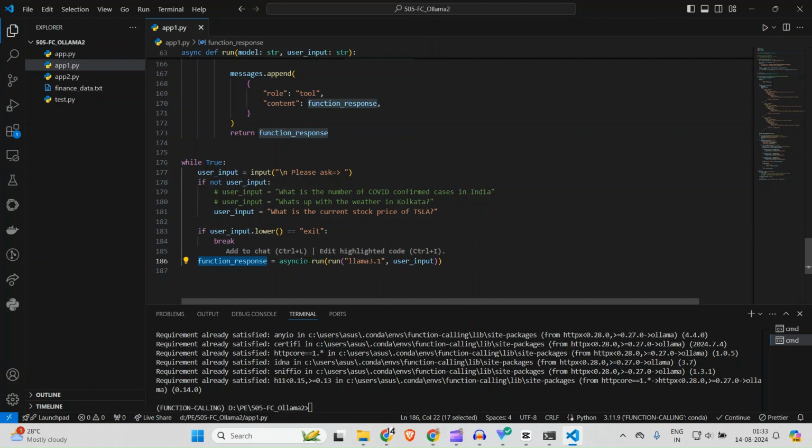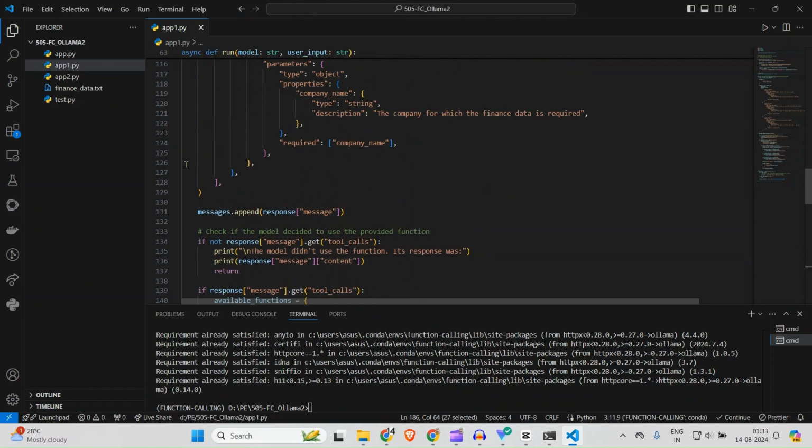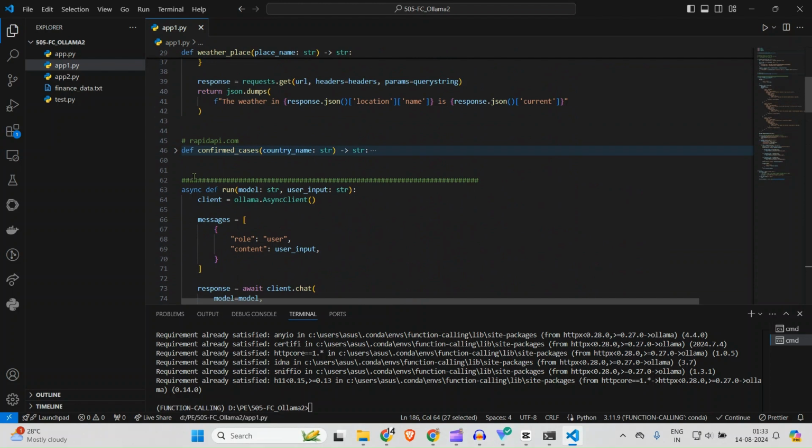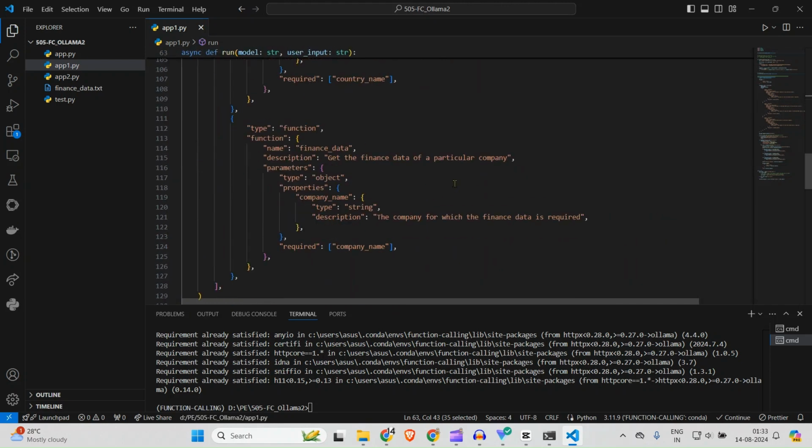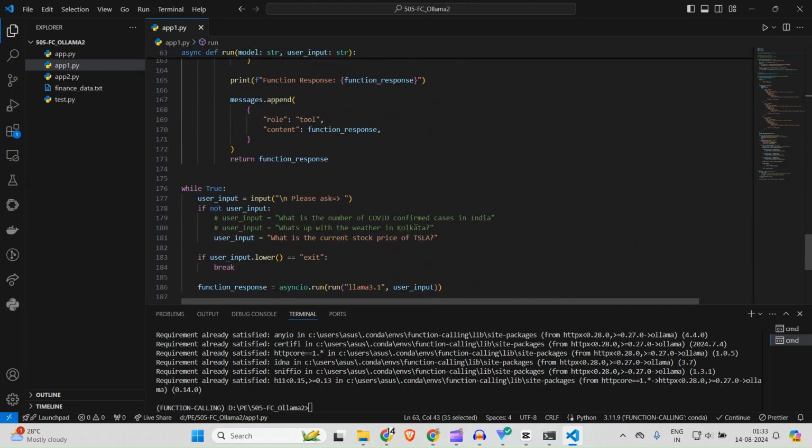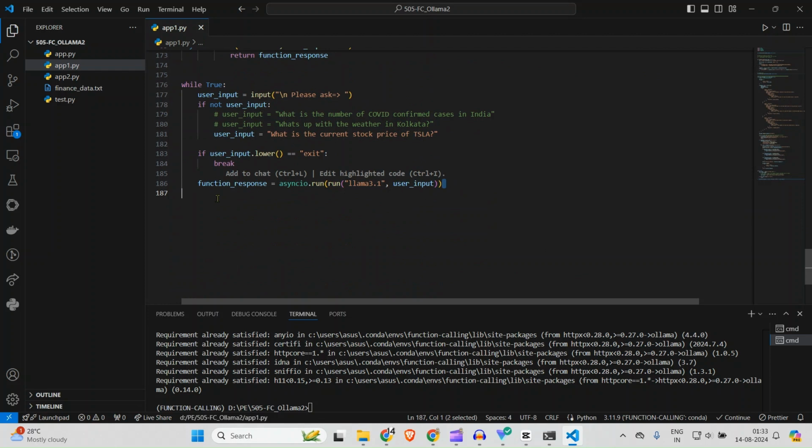So the function response is an asyncio run, and this run Llama 3.1 user input is the use of this function that we have defined here. So this function that you defined here, run function, given the model and the user input, this is the function that we are using. Now let's test this out if everything's clear.